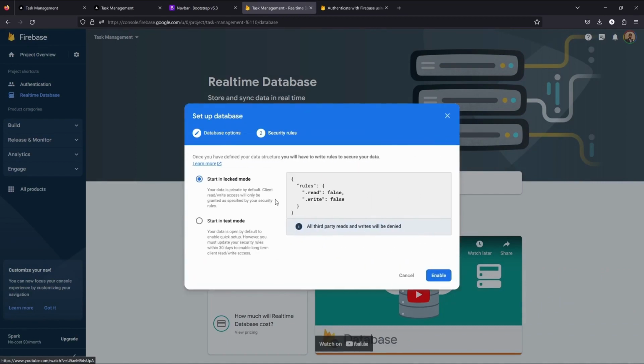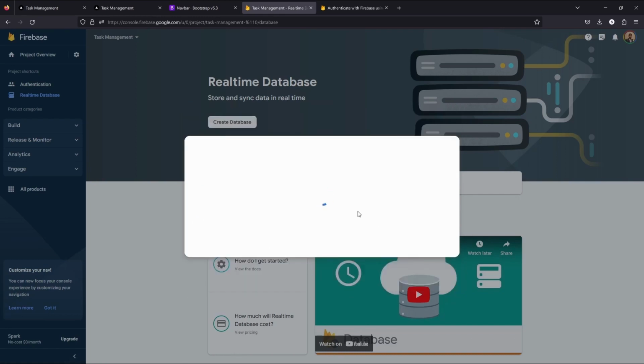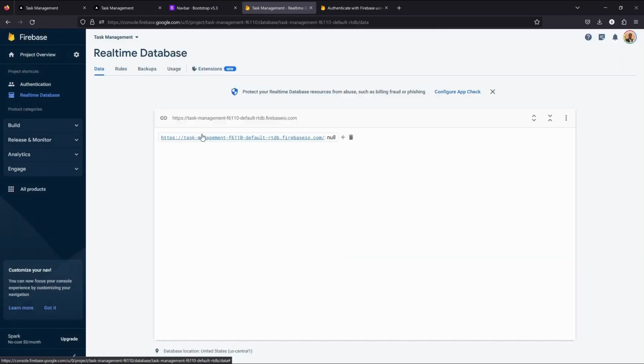United States, it's fine. Then start in test mode, enable, and yeah, you have this URL. So first, you actually have to define some schema over here, like how you have to define the structure, how you want the data to be.